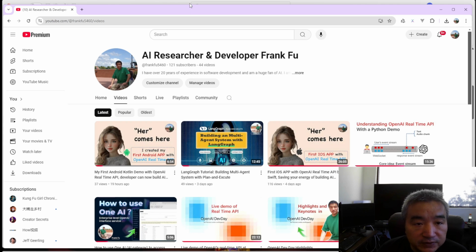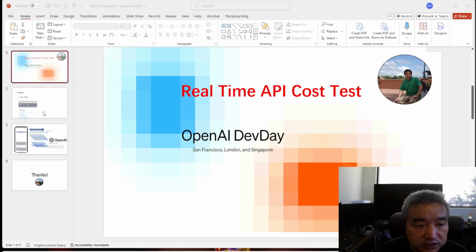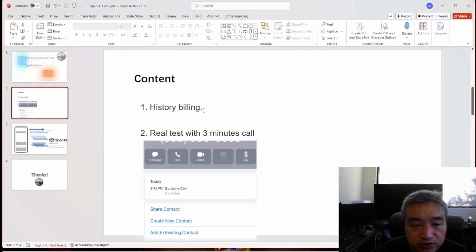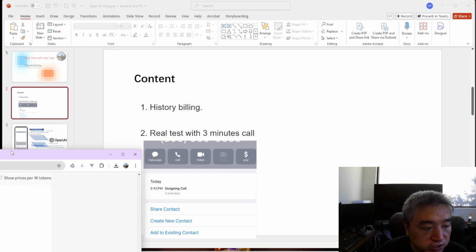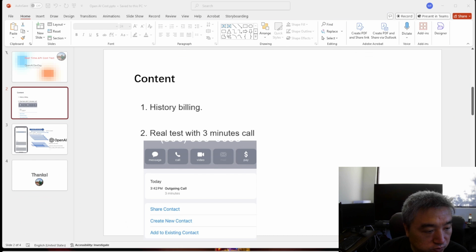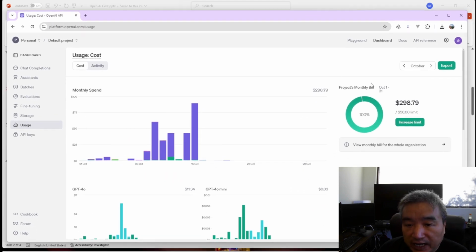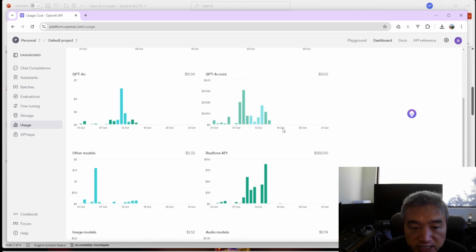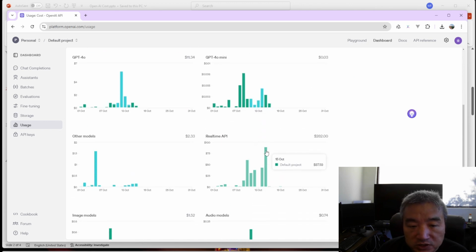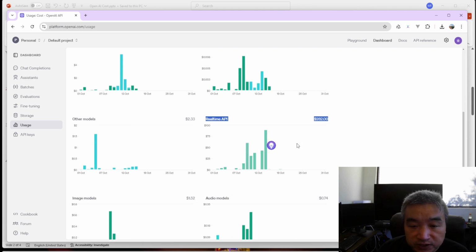Okay, so let's start from the billing history. Let's take a look at my billing page and show you what the price of the API is. So at the very beginning I used the default project, so this is my cost. Actually most of it is from the real-time API. You will see it's over here.